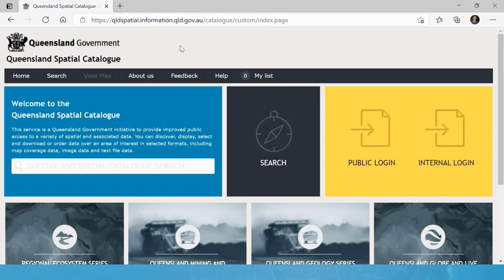Once you are on the QSpatial website, you will notice a yellow login area with options of public and internal logins. The internal login is for Queensland Government staff. They will use the internal login button with no credentials needed. The public login is for external QSpatial customers who can gain access through a QGov, Microsoft, or Google account.